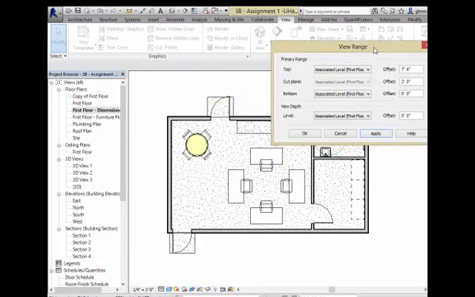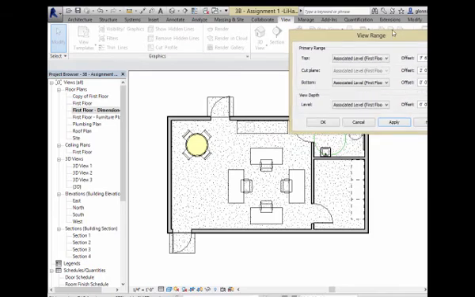Watch this. I lowered it to 2 feet off the ground. Notice what happened to Hong's windows. Okay. They're still there. They're in the model. I'm just cutting too low so you're not seeing them. So let me put it back to 4 feet. Okay, I'm seeing his windows.